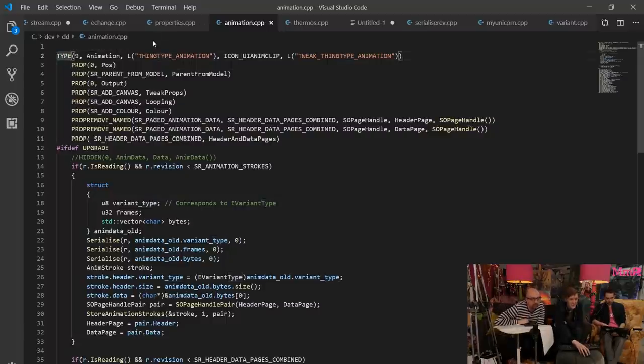So let's have a look at what an animation has. It's got all sorts of things. It's got a position, and it's also got a parent from model, which is also sort of a position. It's probably not worth going into in depth, but basically this is its position relative to the group it's in. Looking at it, I don't think we use output. Oh, there you go, wasted space. This is why I need code reviews.